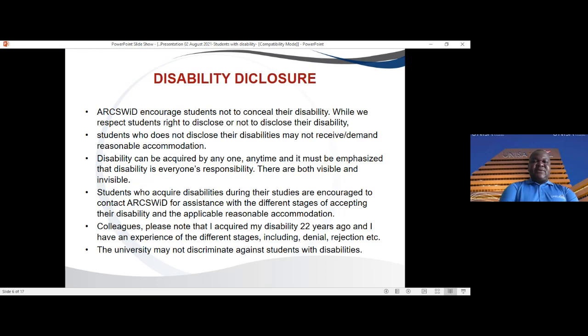Students who acquire disabilities during their studies are encouraged to contact UXWIT for assistance with the different stages of accepting their disability and the applicable reasonable accommodation. Colleagues, please know that I acquired my disability 22 years ago. As I'm talking to you, I'm T10 and T12 paraplegic and have gone through all the stages of accepting disability, which include denial, denying yourself being a person with a disability, the rejection, stigma, etc. It is therefore important to contact us so that we can assist you accordingly in order to live a meaningful life with a disability.